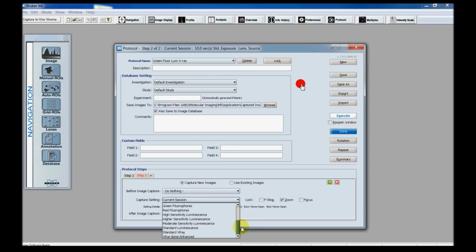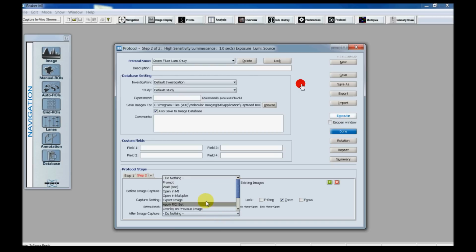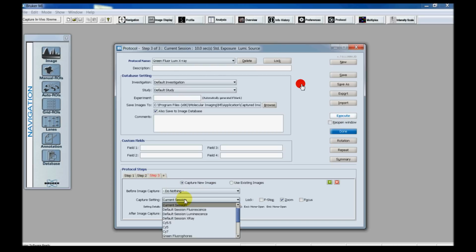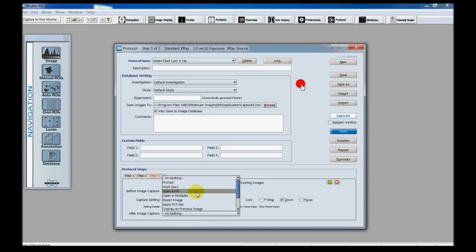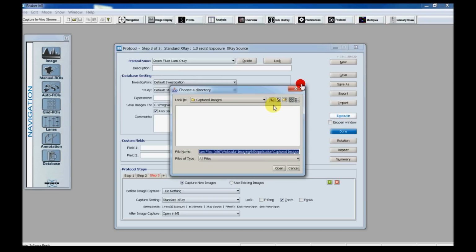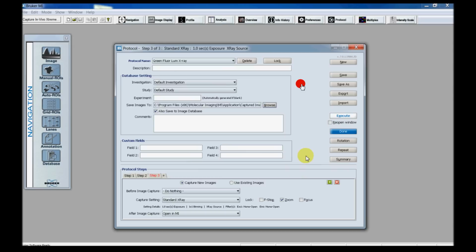For our multispectral or Mars acquisitions, we do not want it to open up all of those images in MI. And finally, Step 3, we'll select an X-ray setting. And then update. Just to show as well, we could change the path for the protocol images to be saved. So this is one way to organize our file folders.